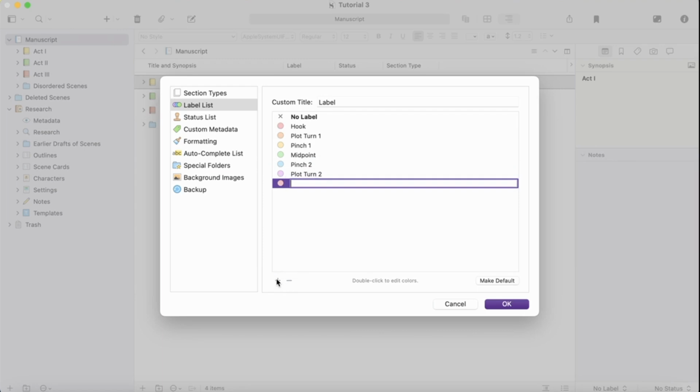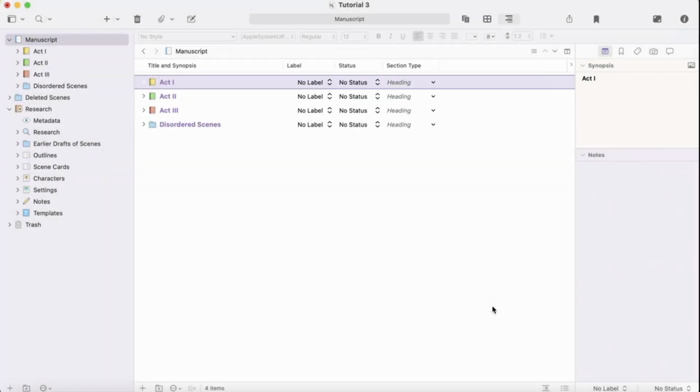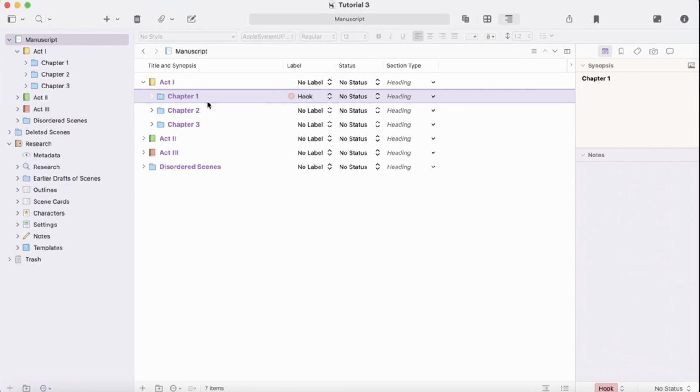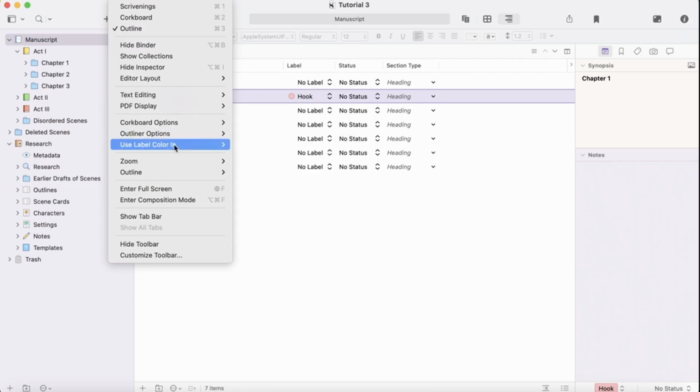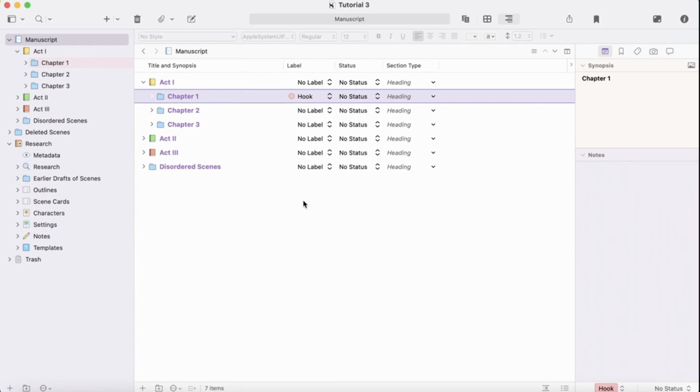And then add a color for the climax. I like making this a little bit brighter. Now I can select whatever beat each scene falls into. You can also set it up to show the label in the binder here. The way to do that is to go to View and then use Label Color and show as background color in binder. And now see how chapter 1 has a red tint to it.